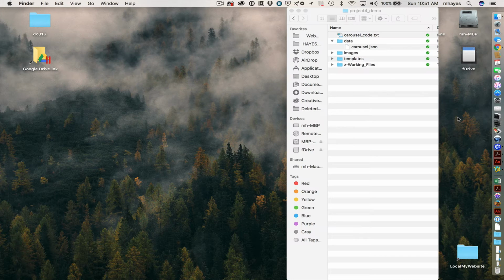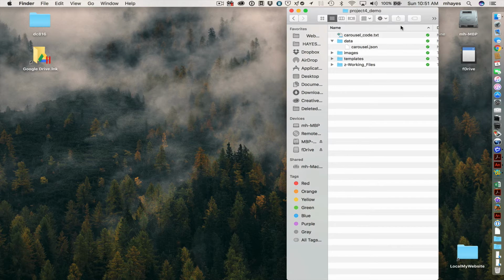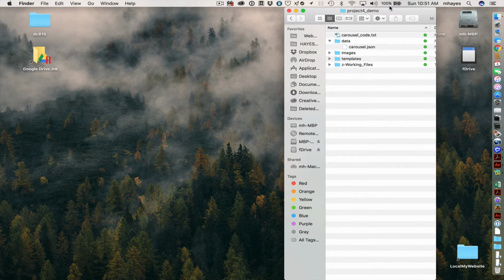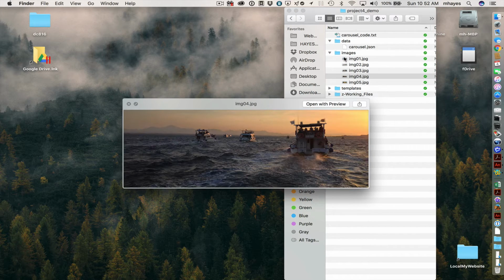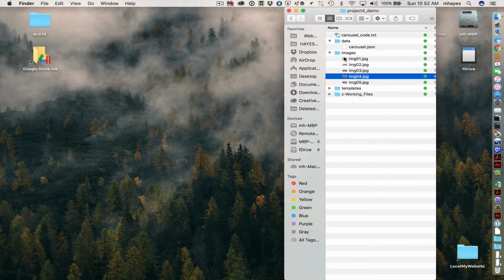Now, to do it, I've given you some files. And so here I've put them in my working folder. I've given you a carousel code text file. We'll be referencing that in a few minutes. So the various JavaScript that we need. We have an images folder down here that has the 5 images. So I've already taken these in and cropped them to the shape and size that I want to use them at.